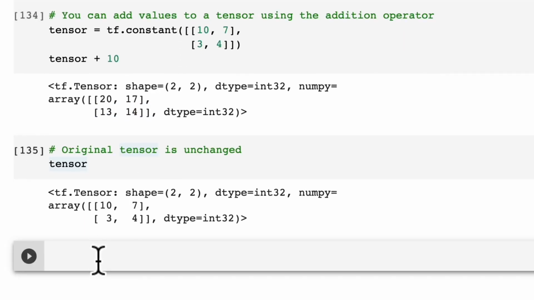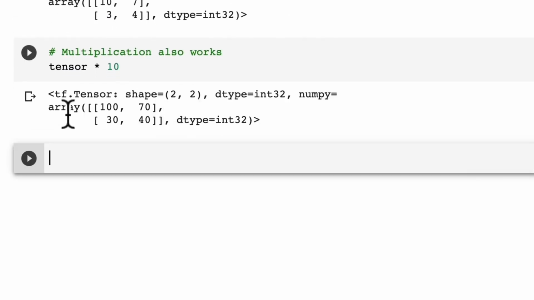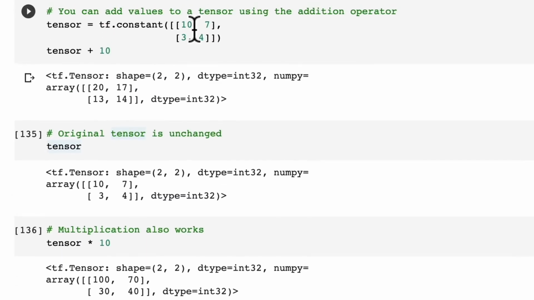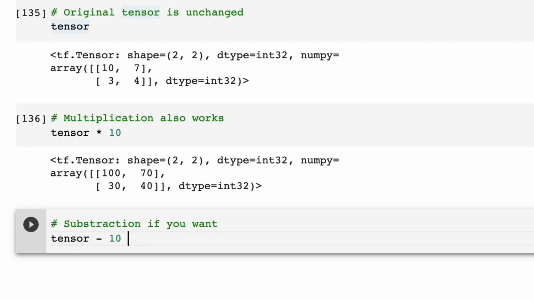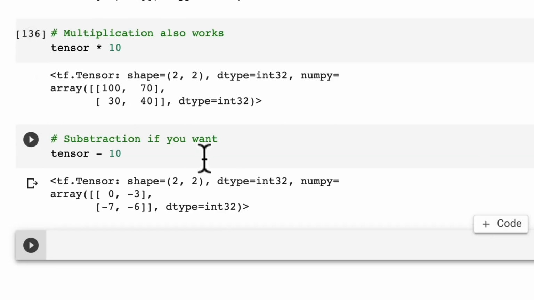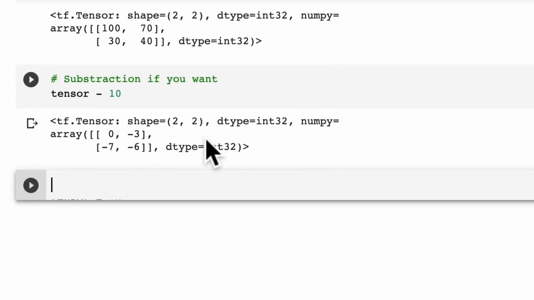Beautiful. So, of course, other operations also work. So multiplication also works. So if we wanted to go tensor times 10, same thing. We get 100 because 10 times 10 is 100, 70, 30, 40, etc. And then subtraction if you want. So tensor minus 10 can go into the negatives. That's no problem. Tensors can store a whole range of different values.